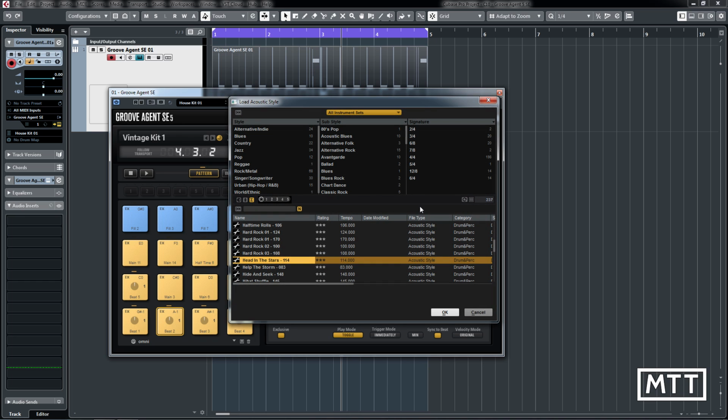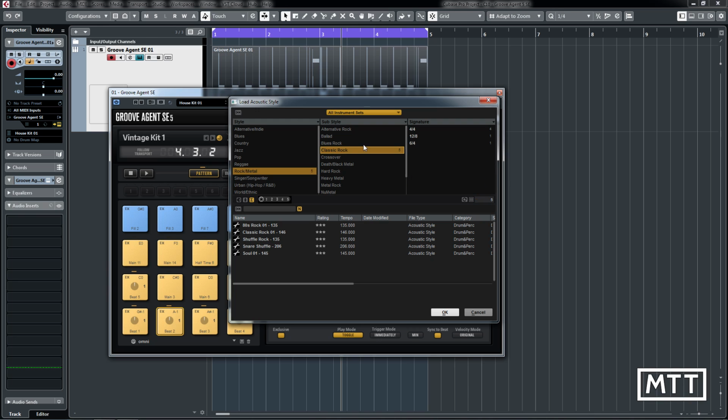So we're going to select a style here. There are 237 styles included at the time of recording. Anyway, let's just load up something fairly straightforward. So rock, metal, classic rock, and then if we pick our time signature, I'm just going to pick soul, which obviously is classic rock.